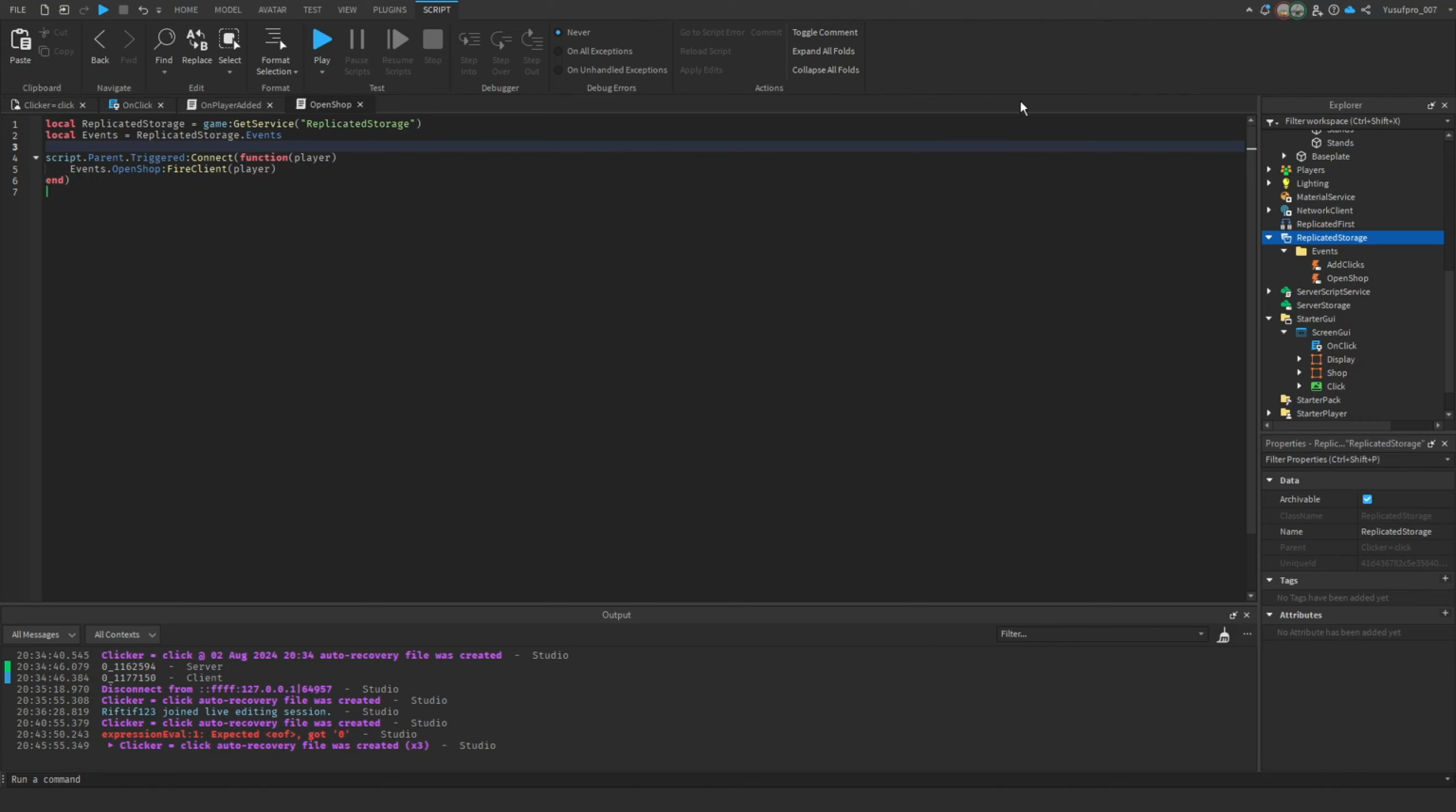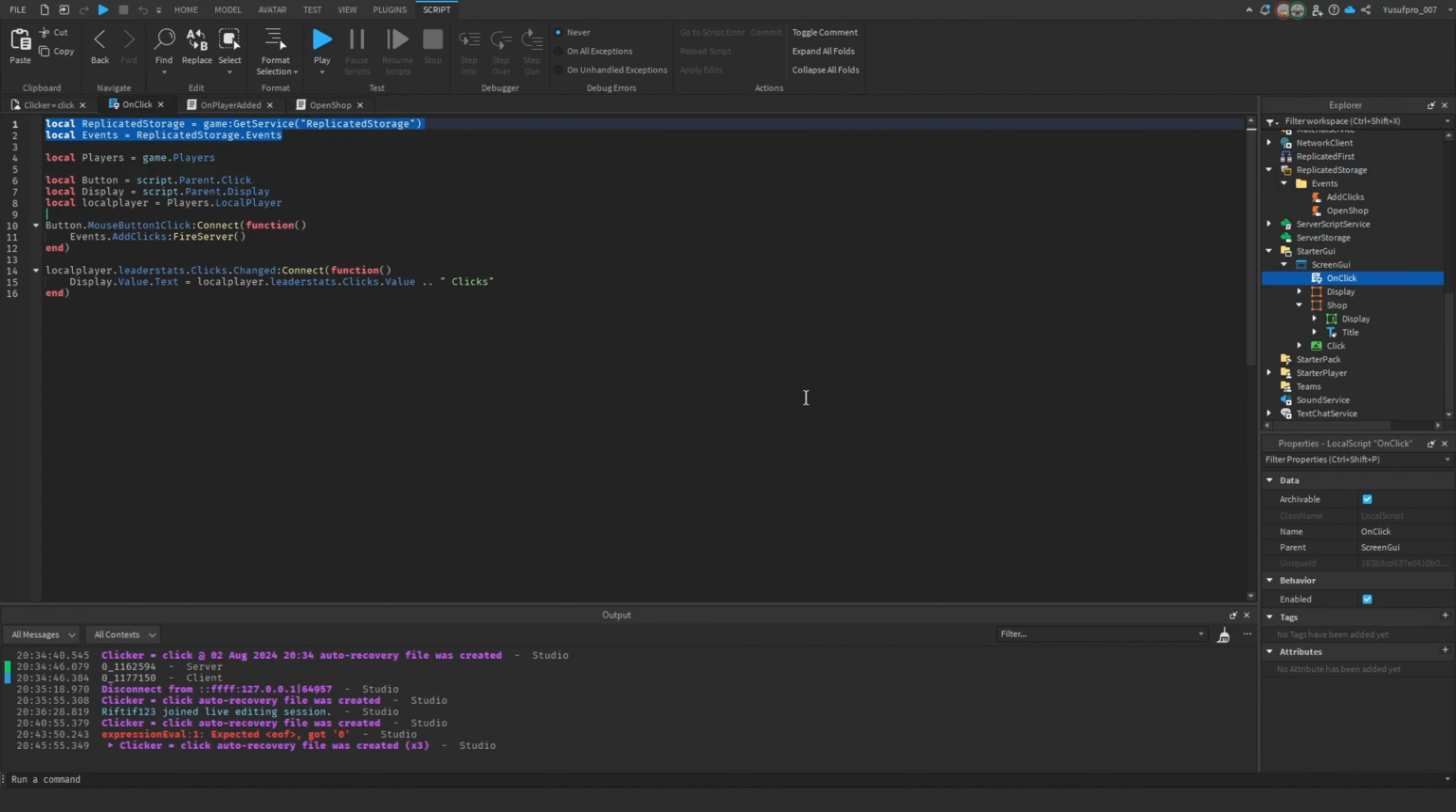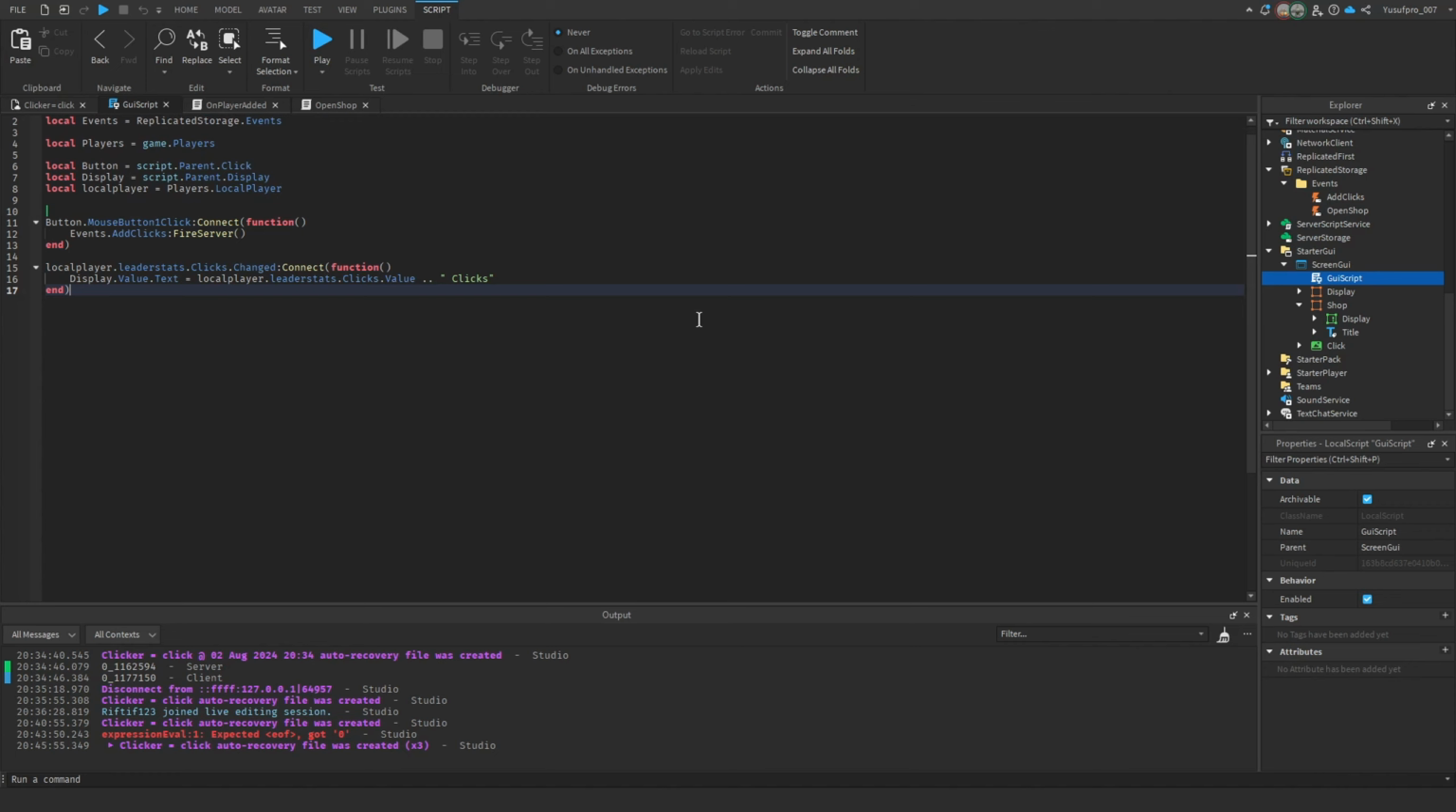We're gonna go back onto our shop, go to on click, and we're gonna rename this to GUI script. This is gonna be the general script you use for all of the GUI, because we don't want there to be too many scripts, because it can get confusing. So anyway, we're just gonna put above here events.open shop.on client event. We're gonna connect it to a function.